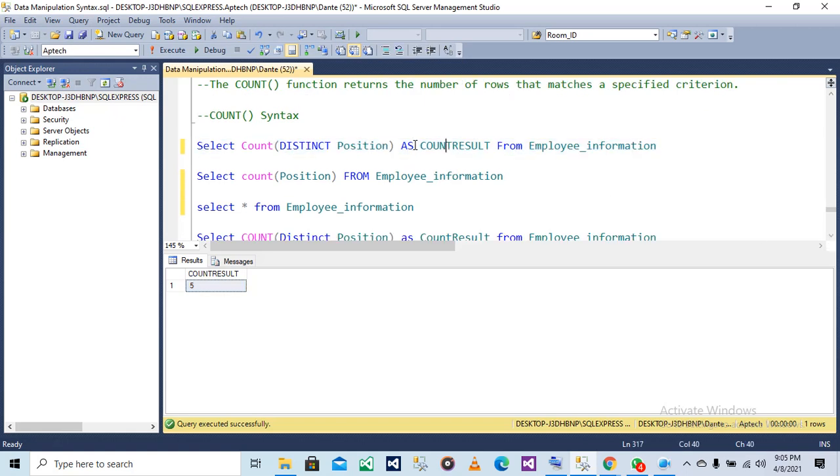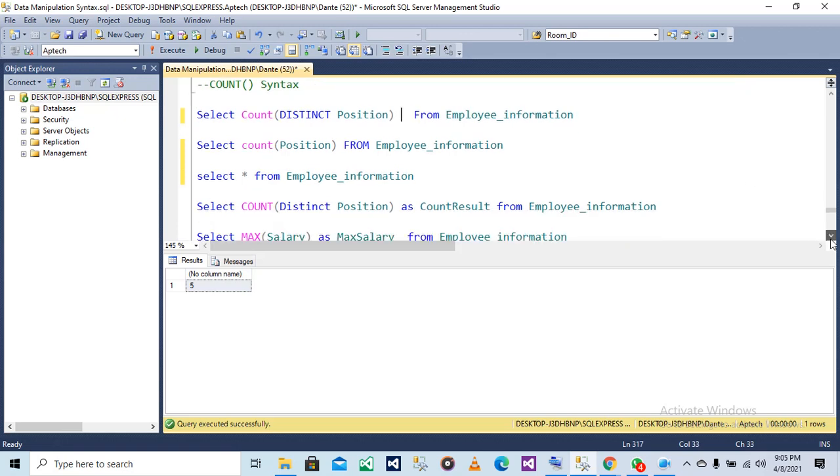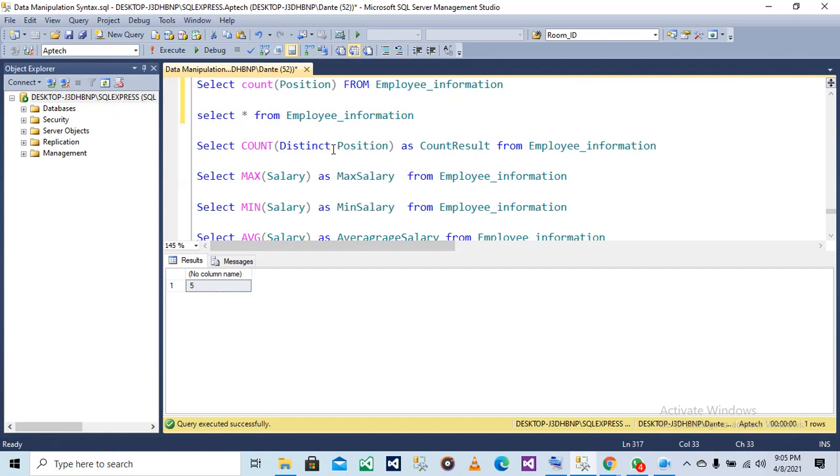I told you about as. The as is used to give the name of the column, so it's just giving us count result as the name of the column. Let me just remove it. So you can see it just gives it the column. So select count position. I've done this. I didn't even know I wrote this statement down.